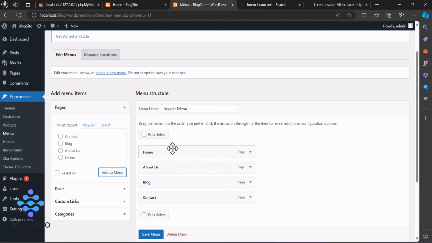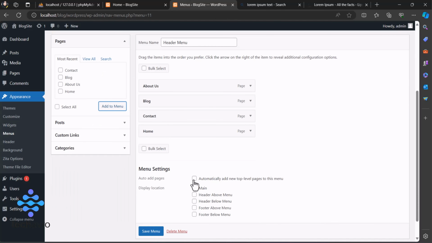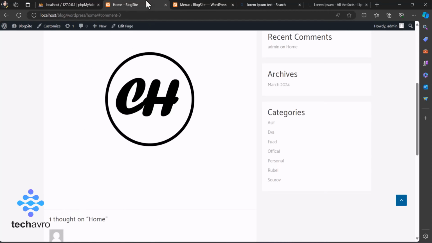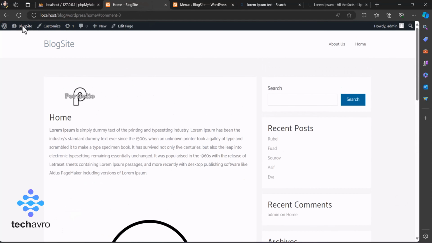If you want to serialize them, then you can just drag them and set them anywhere you want. So I'm going to set it upper side and I'm going to use it here. Now I'm going to click on automatically add new top level pages and main, then save menu. Let's see if it is saved or not. Refresh. So you can see that my menus are here.